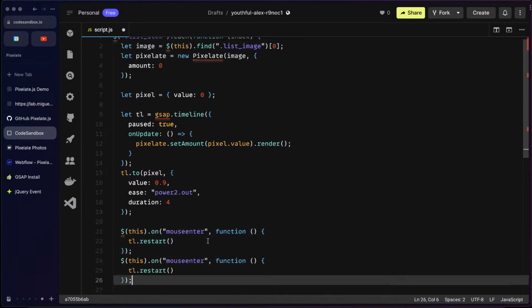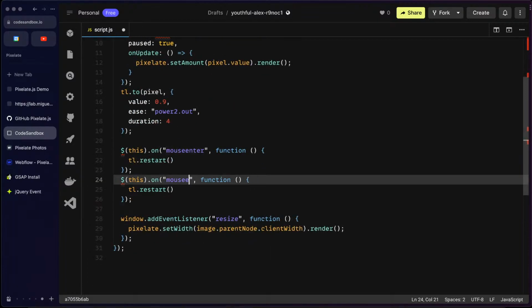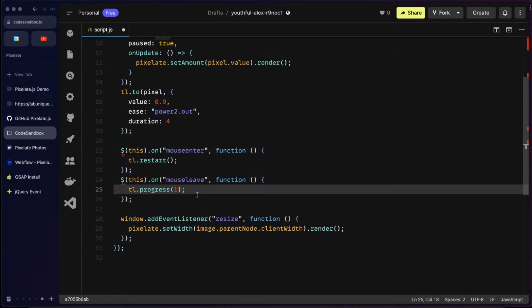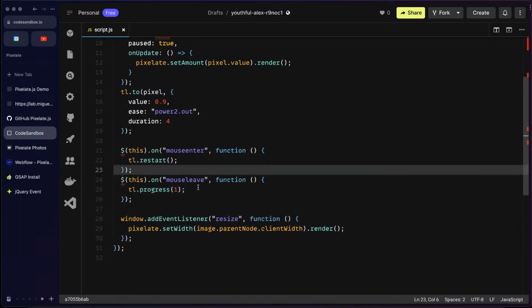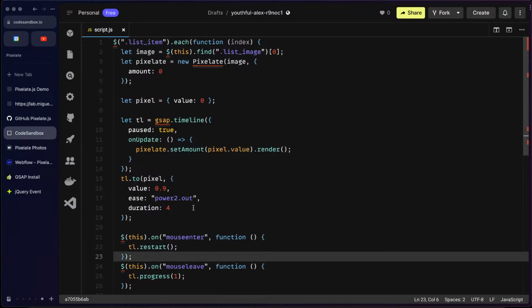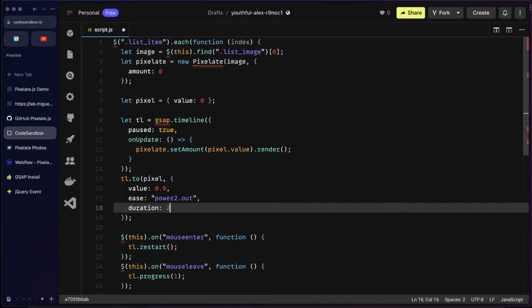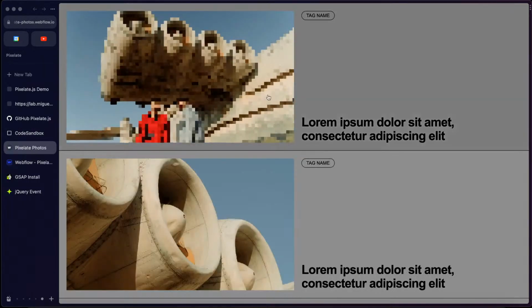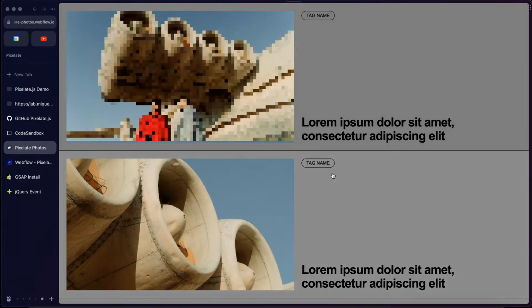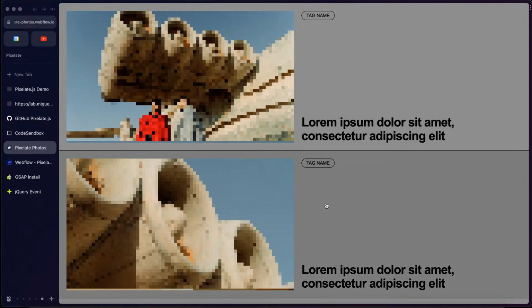And then when we hover out, so we mouse leave, say we hover out before the animation was finished, we just want to set our timeline progress to complete. So we'll force it to go all the way to the end if we hover out before the animation's finished. So that should be good there, and I'm probably going to speed up the duration a little bit. And let's just see what we're looking like. So we hover in, it pixelates, and we hover out and it goes back.